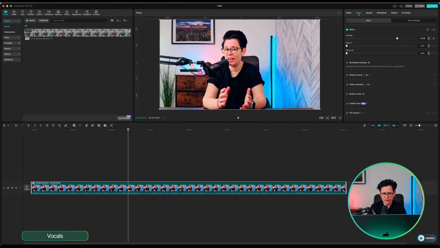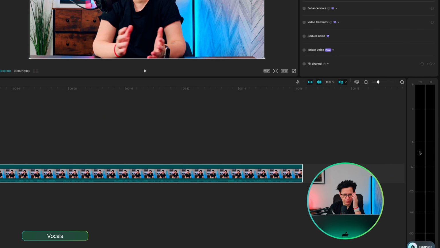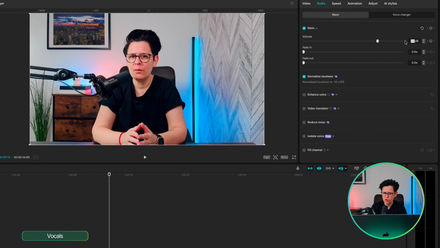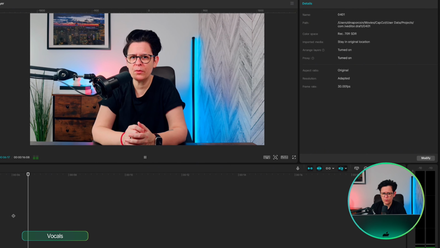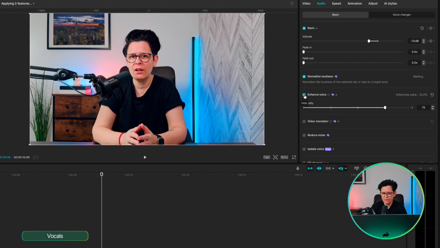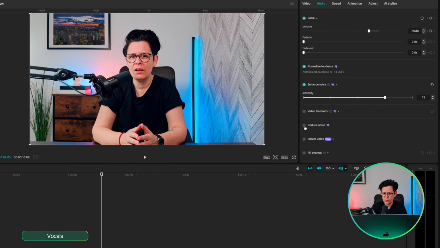Select your voice clip and open the audio settings. First, set your volume. You want your voice sitting around -6 to -12 decibels. That's where it feels strong and clear without clipping. Then turn on normalized loudness. This keeps your volume consistent throughout your video so it doesn't randomly jump up or drop down. If your voice sounds a bit flat, turn on enhanced voice to clean it up slightly. And if there's background noise, use reduce noise, but don't push it too far. Too much and it starts sounding artificial.